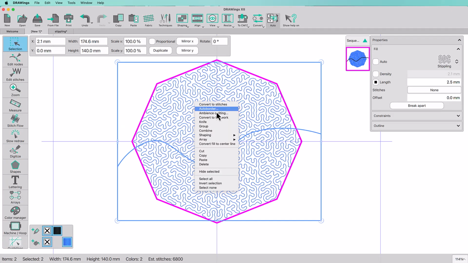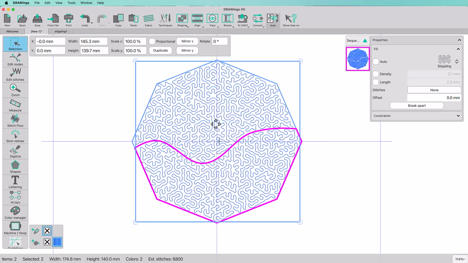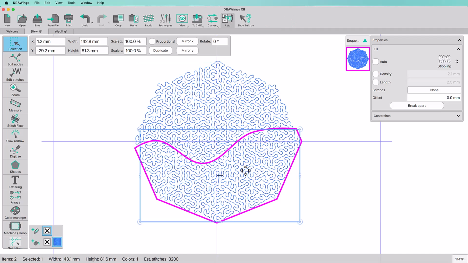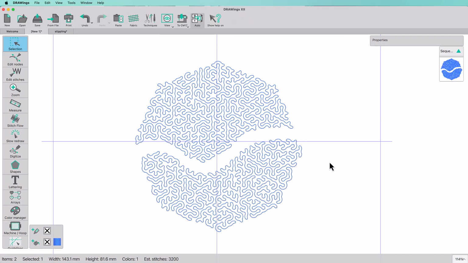You may use the knife tool to divide the stippling fill. The software will regenerate the stippling pattern following the newly created shapes.